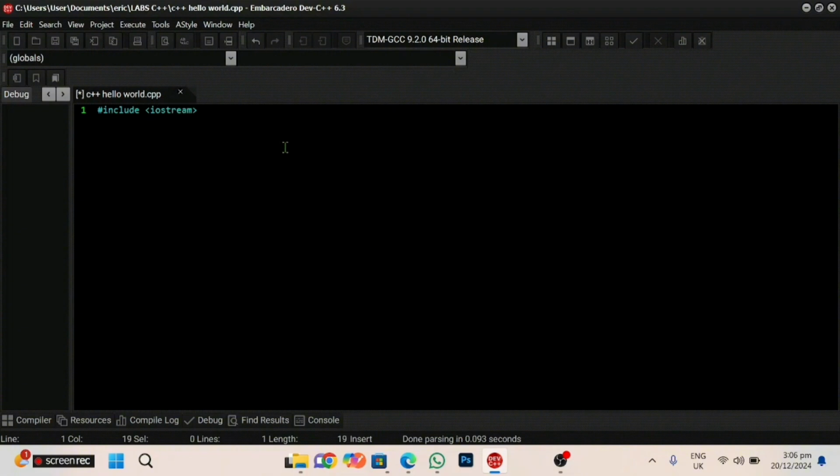This basically tells a computer or a compiler that this program we're going to write is a C++ program which will enable us to use input from the keyboard and display it to the console or the screen.